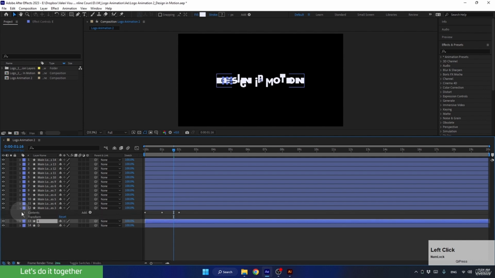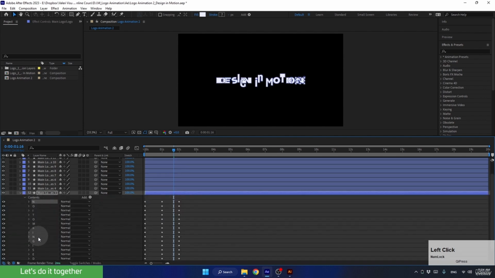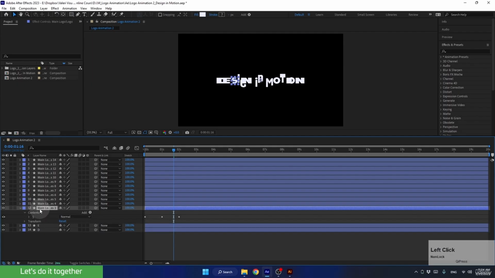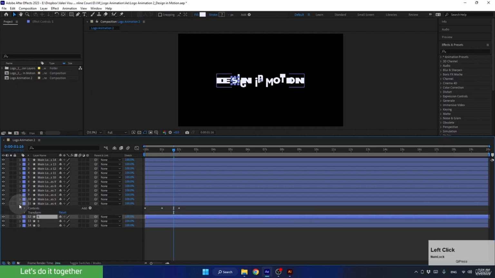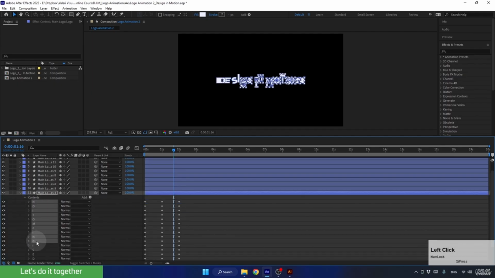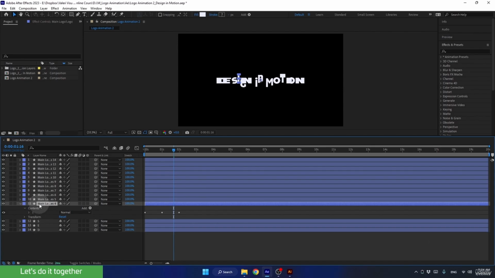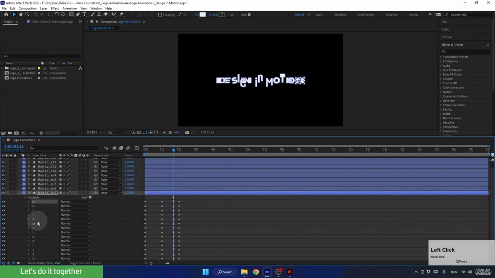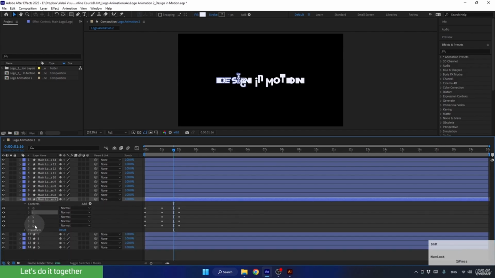In this layer, we'll keep only the letter S. And of course, rename the layer accordingly. Let's continue doing this for the remaining layers. Here, we'll keep the letter I. Here, we'll keep the letter G, and so on.